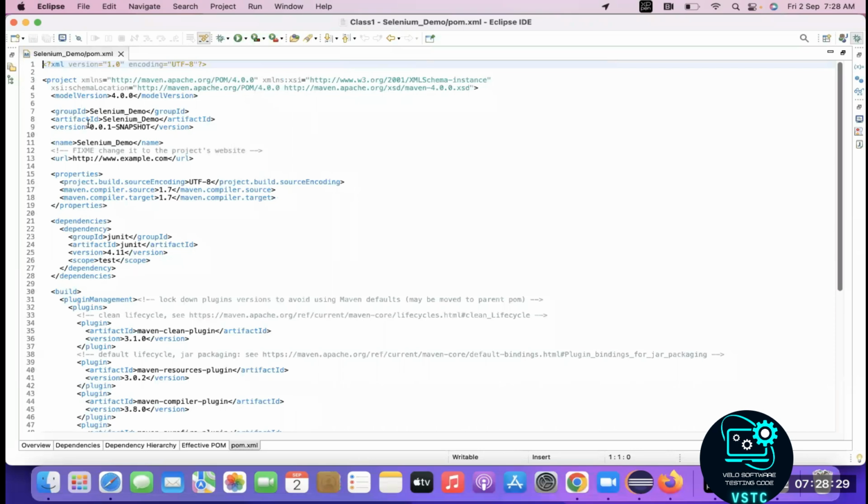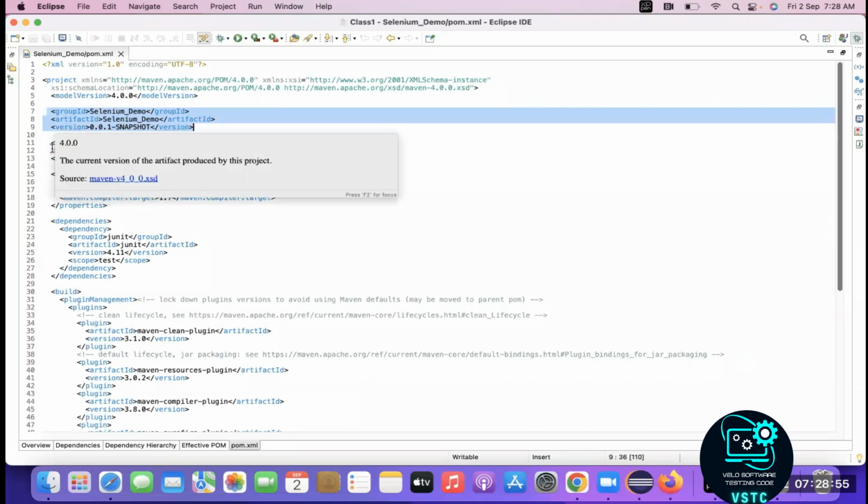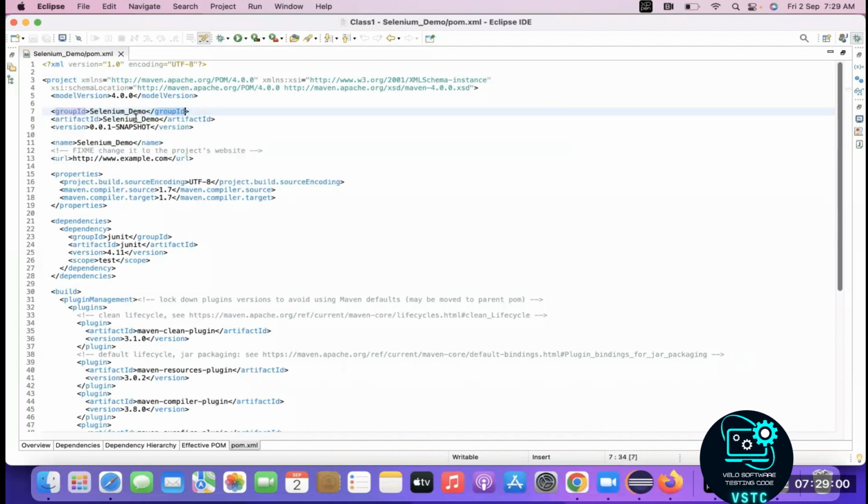This is the group ID which we have given while creating our project. This is the model version. Artifact ID is what we provided while creating this project. This is the version. These three things, group ID, artifact ID, and version, get created automatically when we create the project. This is the starting tag and this is the ending tag, and in between it has taken all the values which we have given. What is the name of our project? It is Selenium demo. If you want to add any URL, you can add it here.